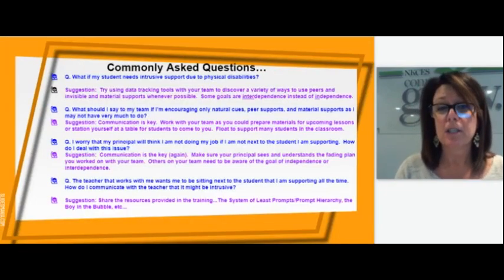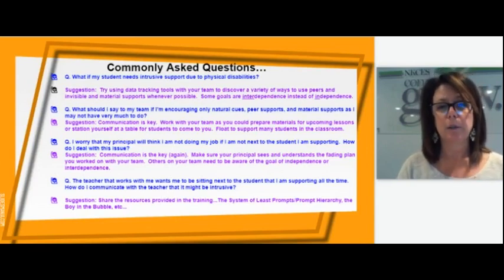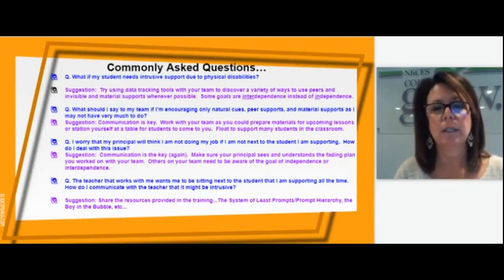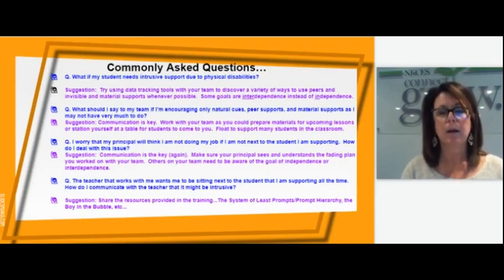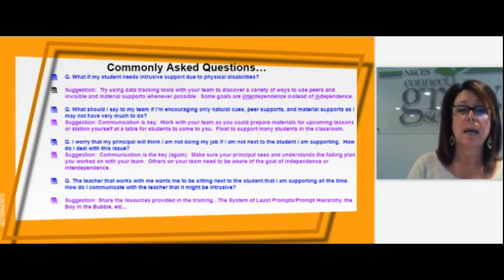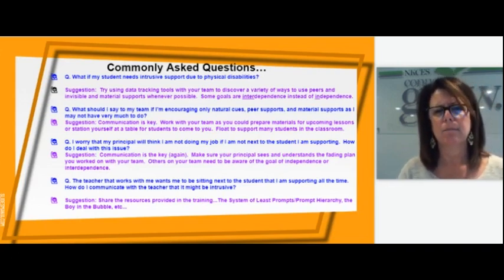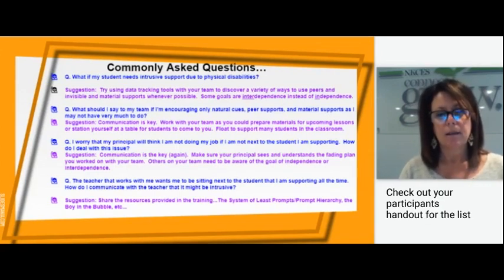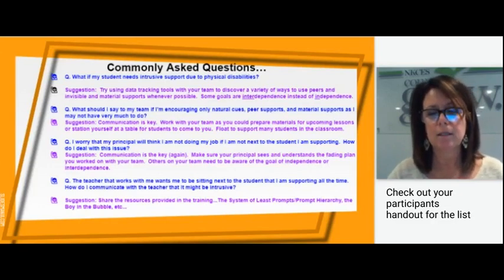Now, on this particular slide, we're going to take some time to reflect on some common questions that paraeducators ask. What if my students need intrusive support due to physical disabilities? In the more magenta-ish pink purple, you'll find suggestions for each one of the questions that come up. This list is on page 8 of your handout. Take a few minutes to read over them.